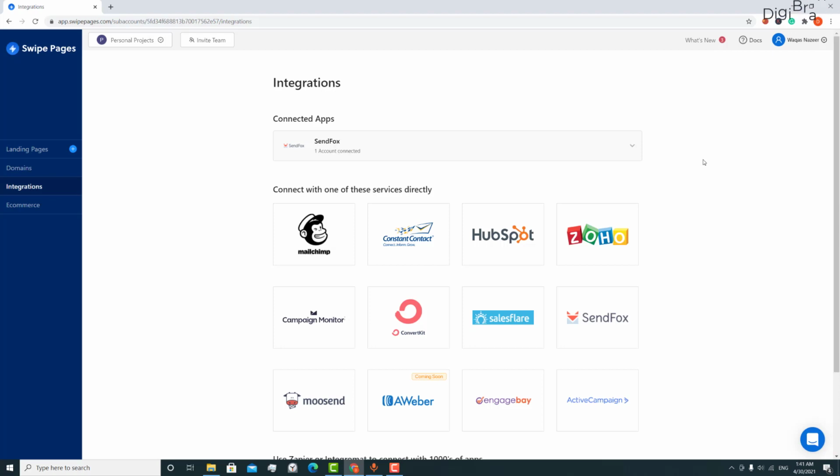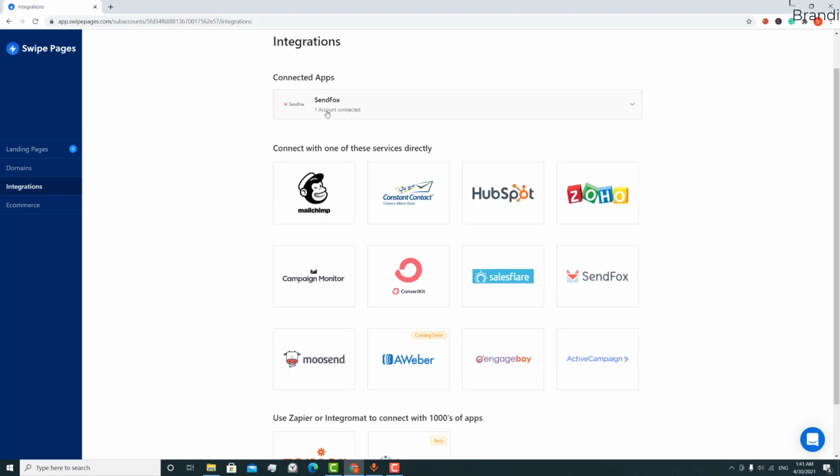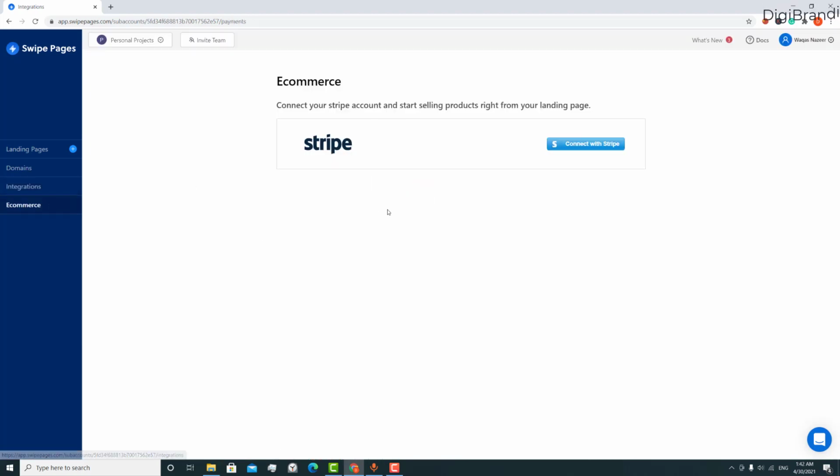Now as you can see, I have connected one of my SendFox accounts. By the way, you can connect multiple accounts from the same provider here. You are not just restricted to attaching one account. If I want to add another SendFox account, or if I want to add two MailChimp accounts, I can do so inside this dashboard.